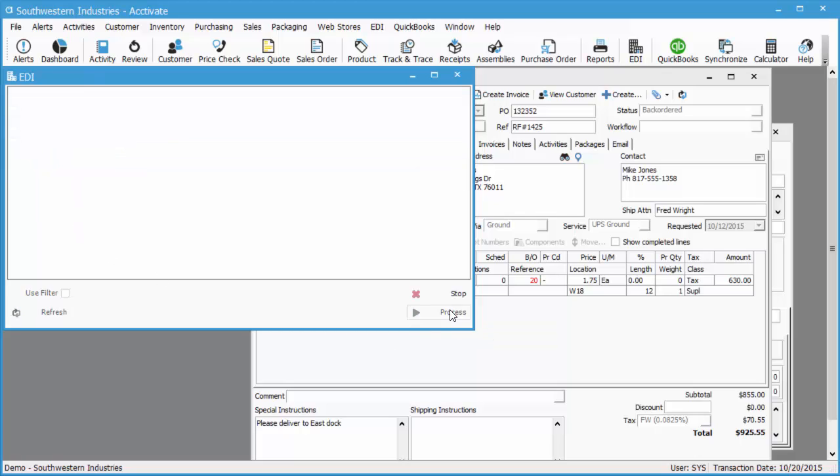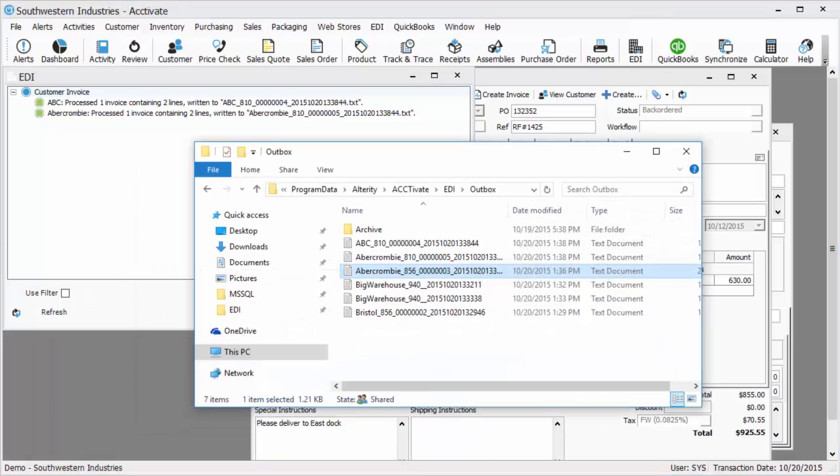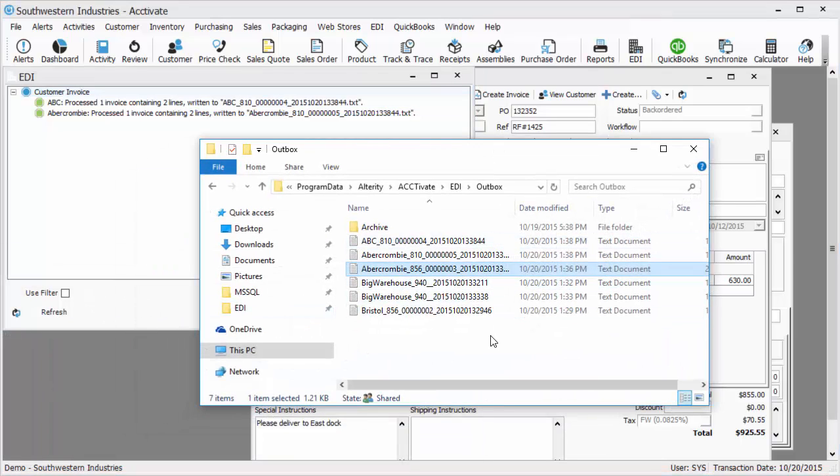So let's go ahead and process the customer invoice. Again, it gives you the file information that it's going to send to that outbox, and now that outbox has those 810 documents for Abercrombie and ABC.